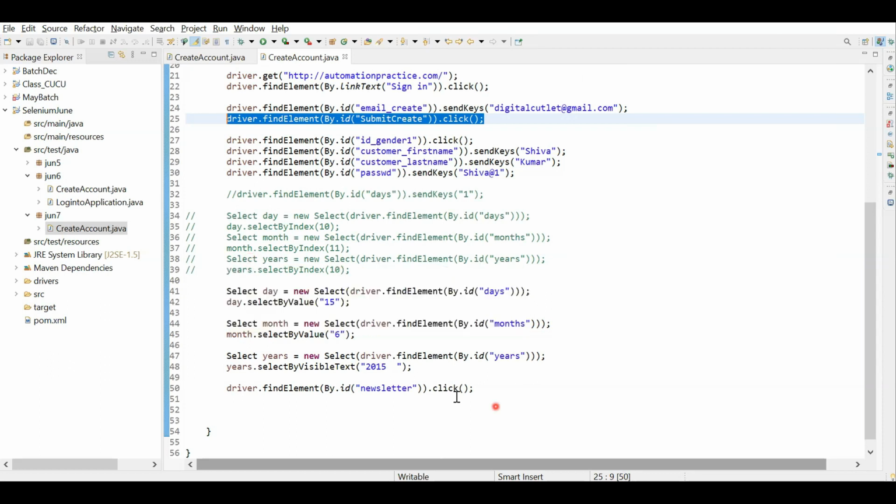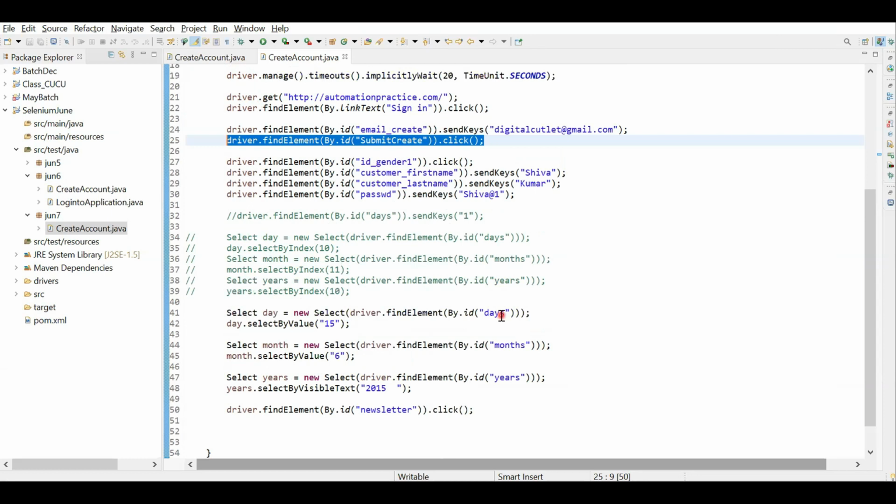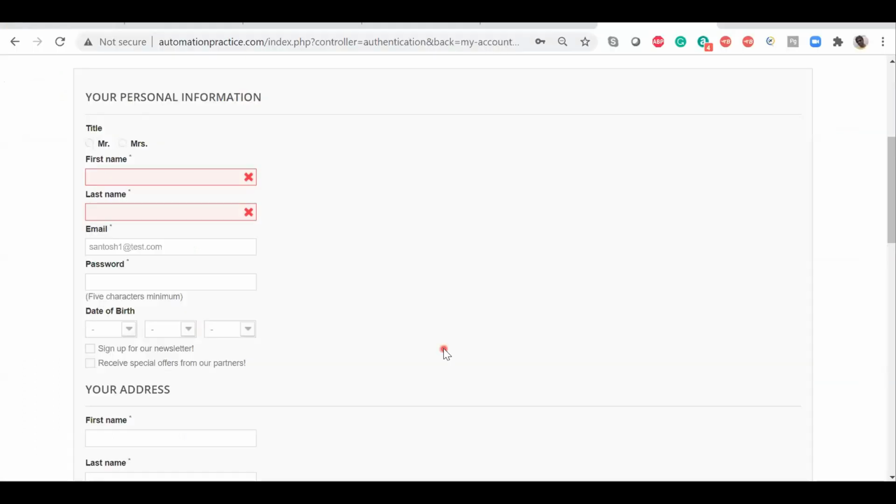Even for the radio button, if we use inspect element and click, one of them has to get selected. If we give both of them, will both get selected, or will it give an error? This is a radio button, so it has to select either one of them. Either you use this one or this one. You cannot click both at a time.